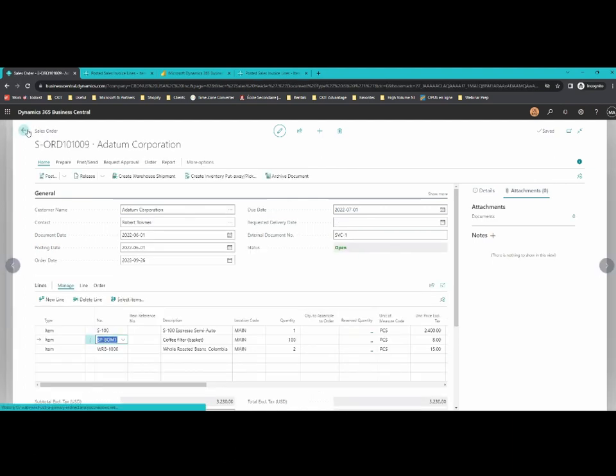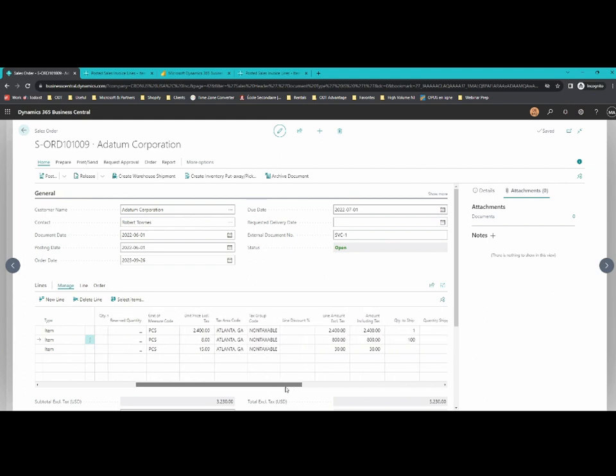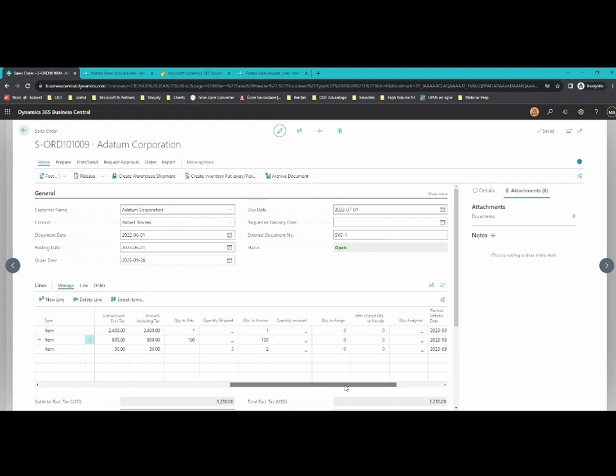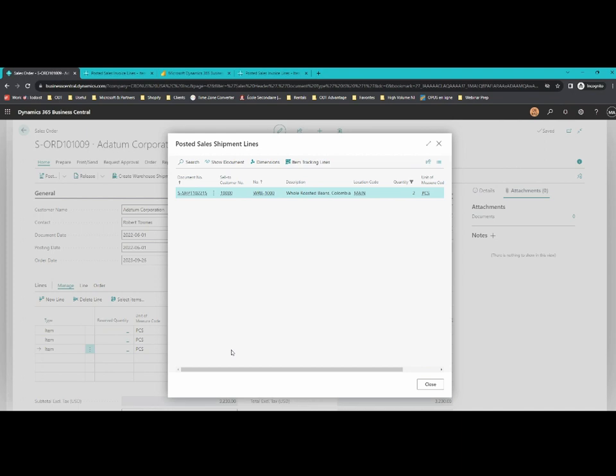I'm going to go back to my sales order here. One really nice improvement: the quantity shipped and quantity invoiced now have a drill down on them. It was not the case in current and previous versions. So now you can drill down directly on the quantity instead of navigating through the menu on top to get to receipts or shipments. So you get the information directly on the page here. You can show the document and navigate to the shipment.